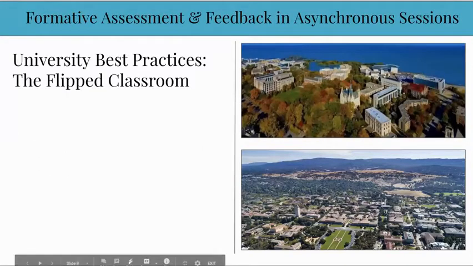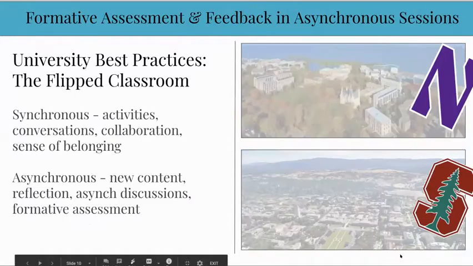So in order to prepare for this particular session, we consulted some publishing from 2 particular universities. I don't know if you recognize these campuses, but they are both emphasizing the notion that the flipped classroom is best practice in the digital space. So that's Northwestern and Stanford. Don't know if you got those right.